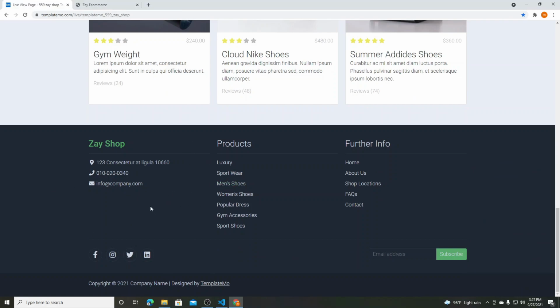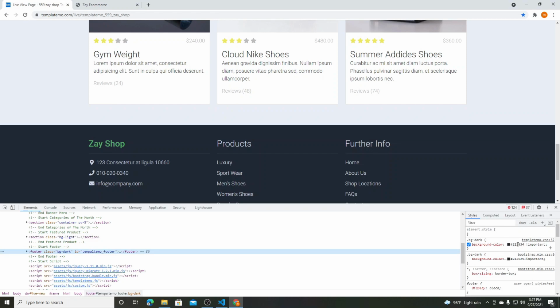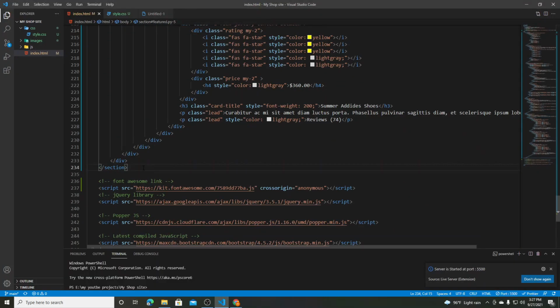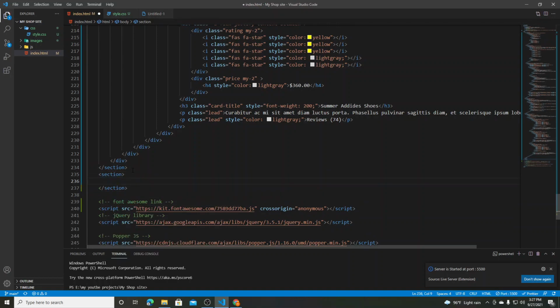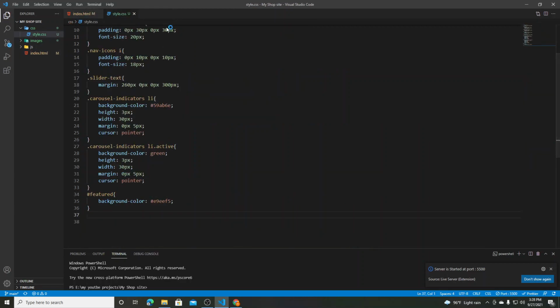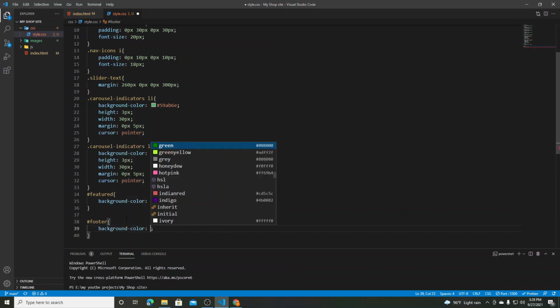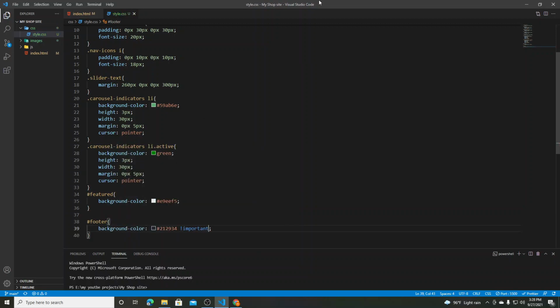To build this footer, first of all we need the background color of this section, so I'm gonna go and inspect this and grab the background color of it. I'm going to code after my section. I'm going to create another section and give it an ID. Let's go into my style.css, and for the footer ID, background color, I'm gonna paste my color.